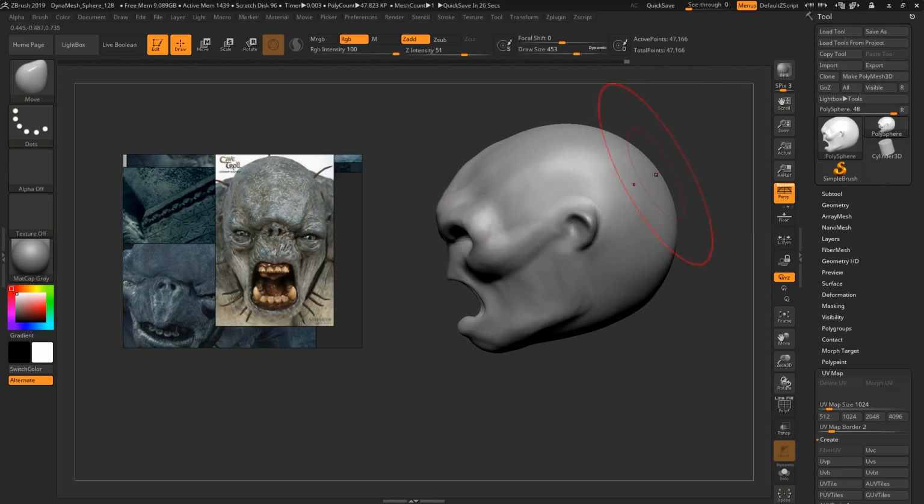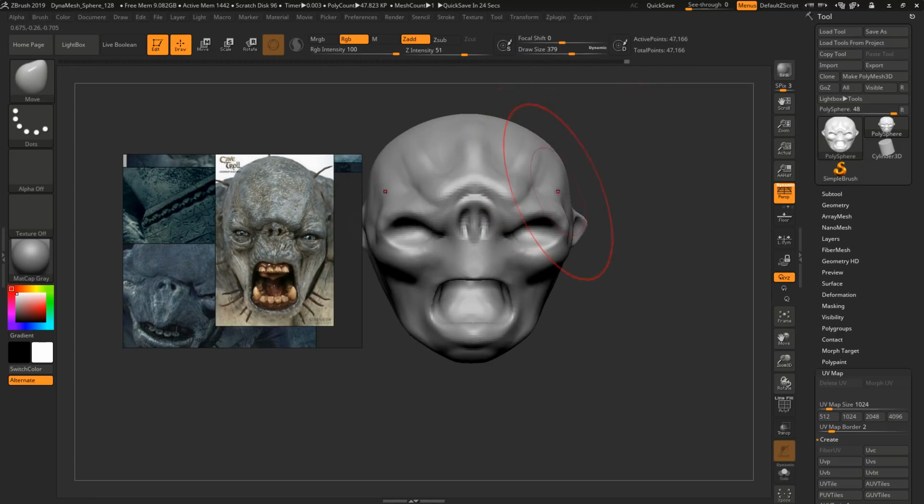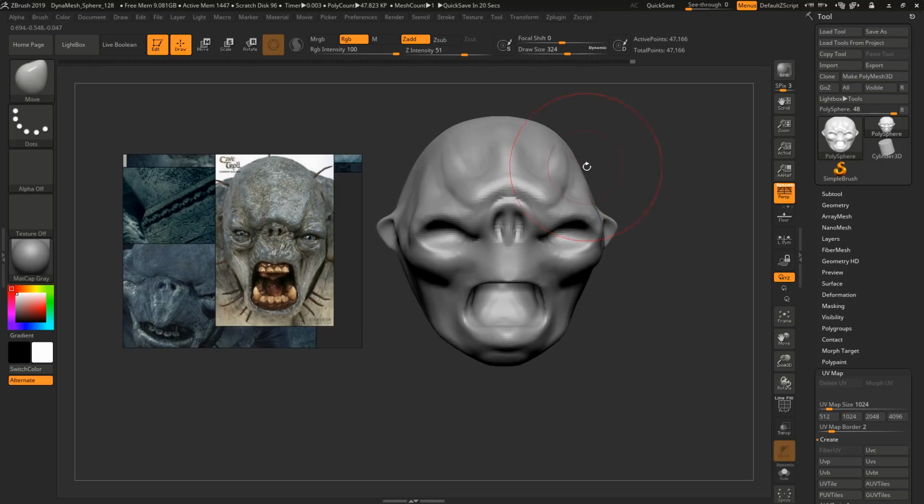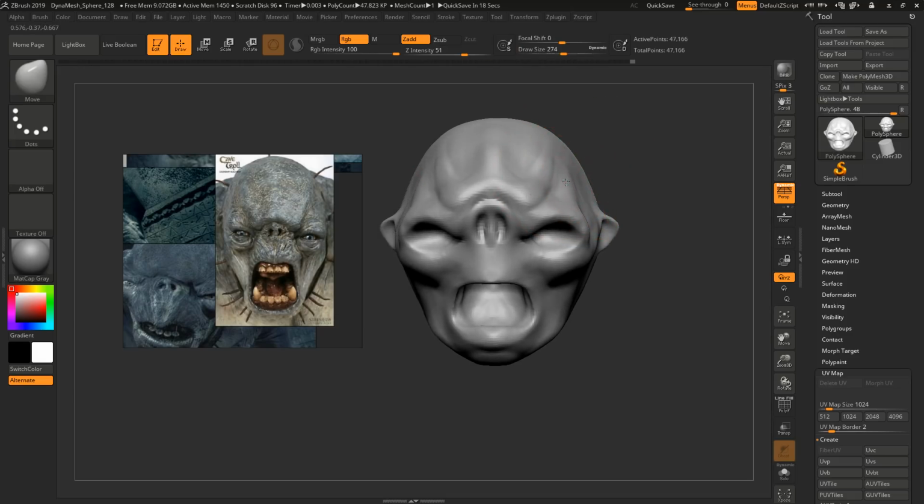Maybe the back of his head is also a bit too crazy now. We're not going to do any neck or anything like that. We're just going to keep it simple. Move his entire shape in like this.